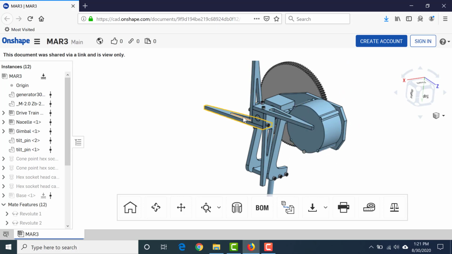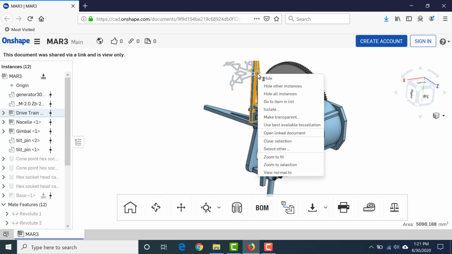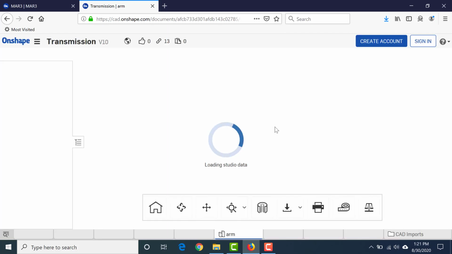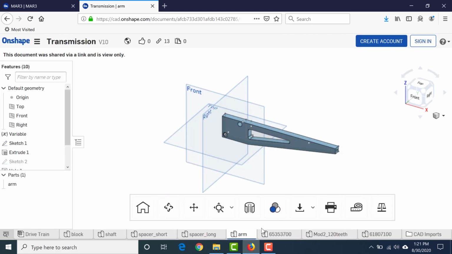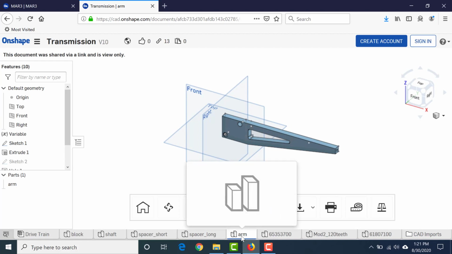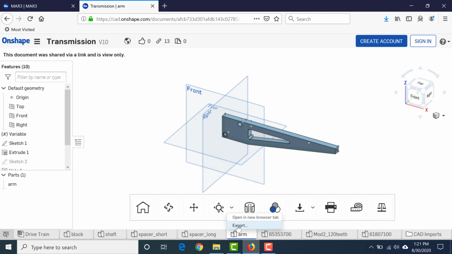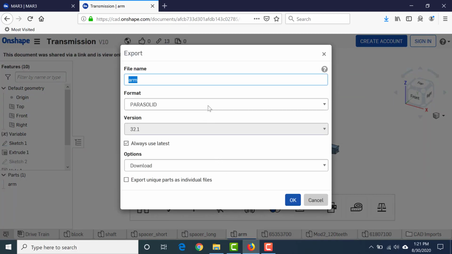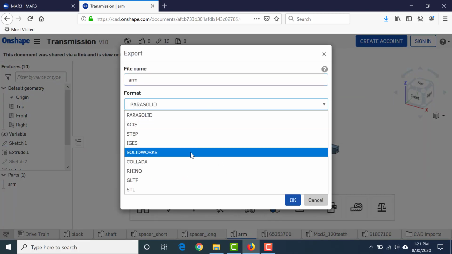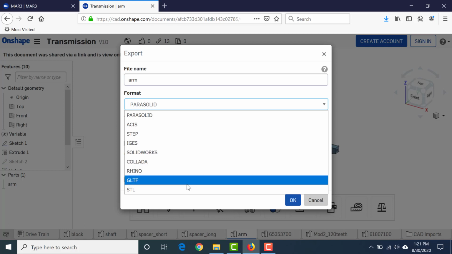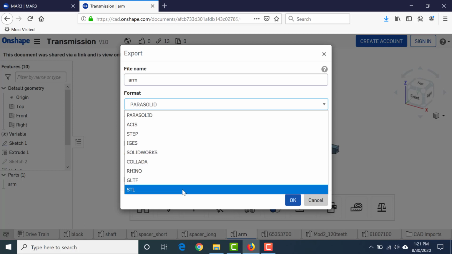So step one, you click on any of the arms or any of the parts that you want to make. You right click and say open linked document. That will open the design for this part. And in there, you can download the part in many different 3D formats. So if you right click on the tab down here, say export, you can download the part in SolidWorks file format or as a step file or an STL file if you want to print the part and not CNC it.